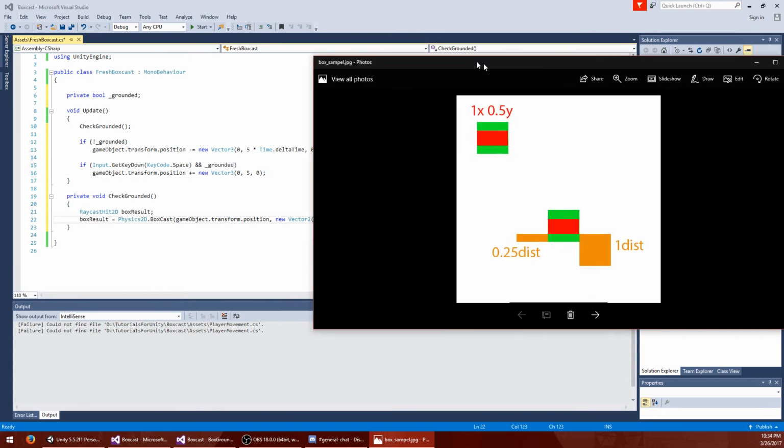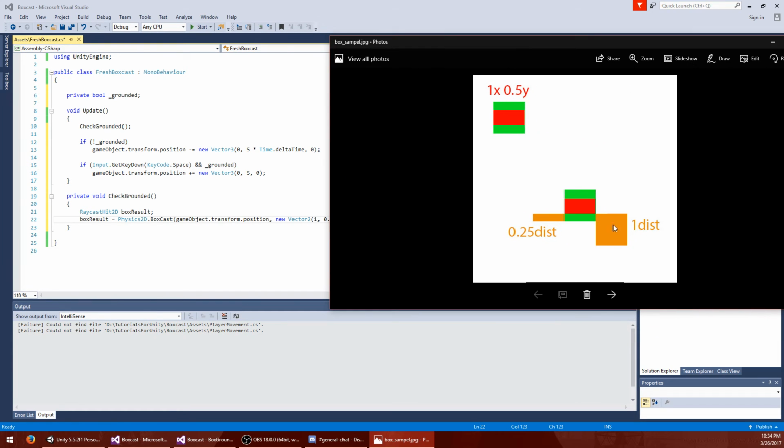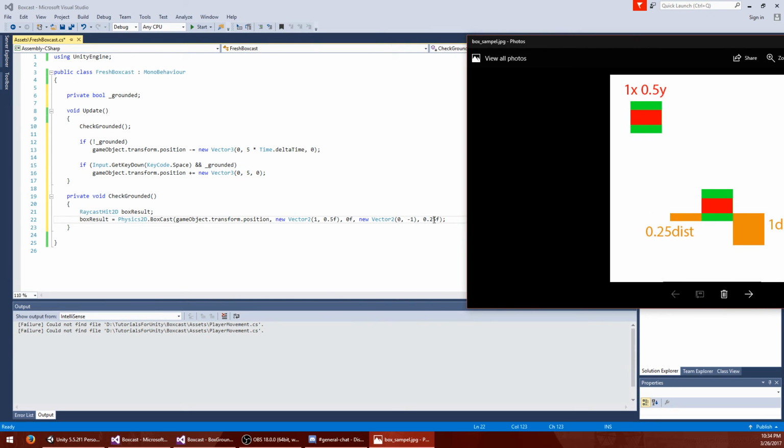So here's what we have set. Let me move this over here. So we have one width, 0.5 height. This is where the cast box starts right here. And this is about what it would look like visually. So if I casted a distance of 1, it would start at the bottom of the direction you're casting, or the edge I should say. So if I was casting right, this orange would actually start right along here and then move outwards that way. But since I'm starting on the bottom here, it's going to start there and cast downwards. So this would be a distance of 1, which would be the full box, and this would be the distance we put of a quarter, which is a quarter of the box.